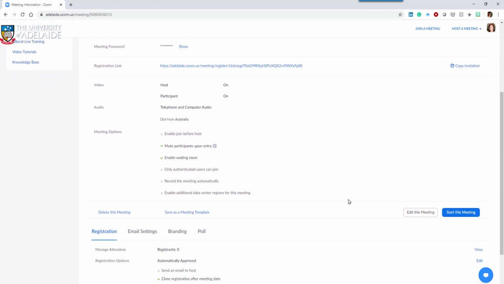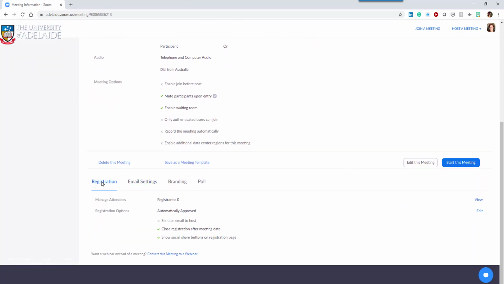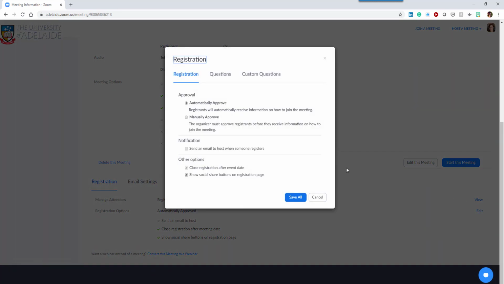As we have set this meeting up with the registration options, I'm going to go through some changes you can make to the registration process. At the bottom of this meeting page, you can find a section called Registration Options. Click on the edit link alongside this section. Here, you can customize the registration.